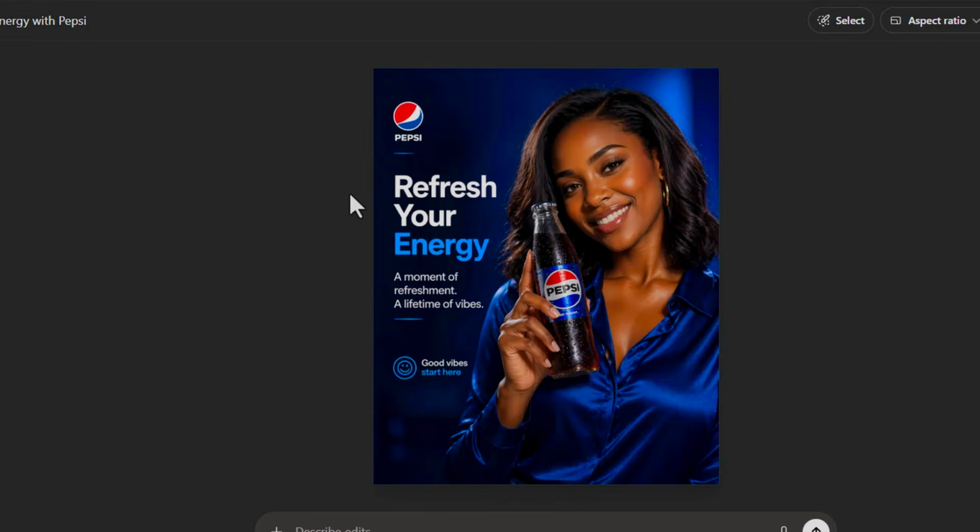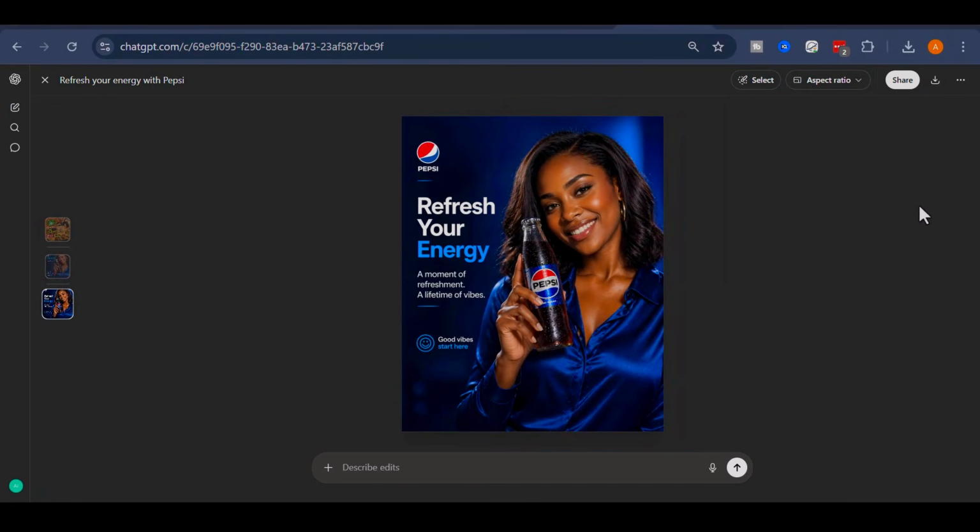Everything is already in place, the structure, the text, the color balance, the overall composition. It looks intentional, and that's the difference with this model. It actually understands how designs are supposed to look. No dragging elements around, no guessing fonts, no stress. And of course, you can as well download it instantly and start using it.